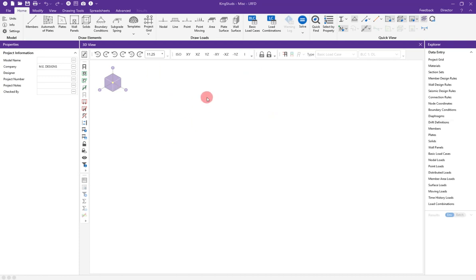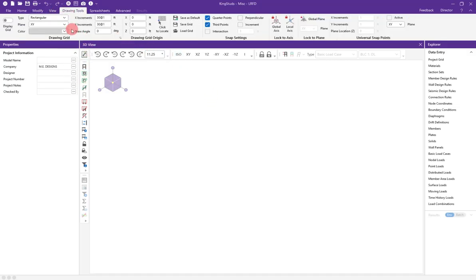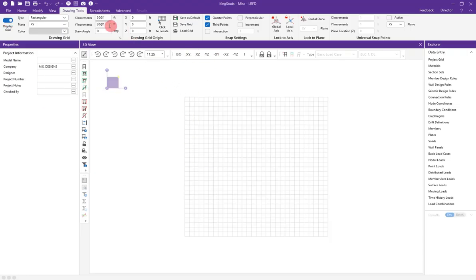So what we're doing here is we're going to first put a grid together. We'll say display grid. We'll look at it in the X and Y, and we'll make the Y increment 12 feet, because that'll be easy. That's a 12-foot line right there.